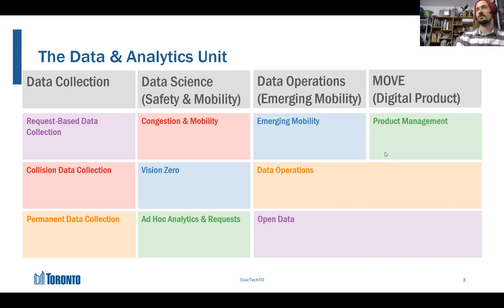Data operations is my team, where we do data operations, which I'll talk about more in about a second. And then we also have an analytic wing that is involved in emerging mobility, an umbrella term that primarily means the vehicle for hire industry, but we've also looked at car share in the past, and we'd like to be involved in parking and curbside management.